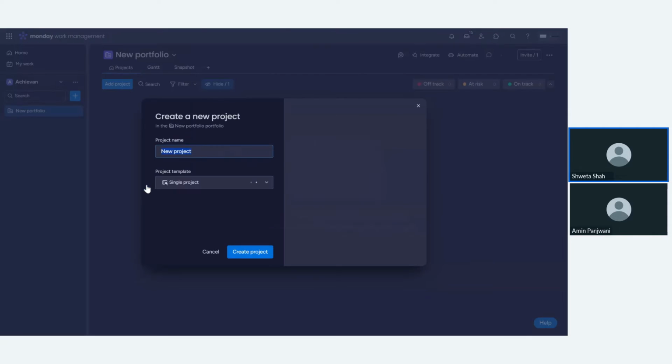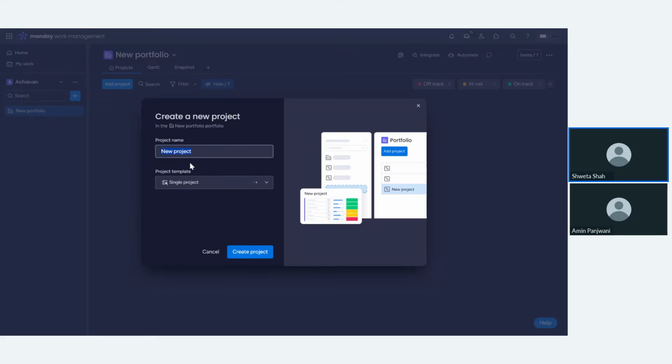Okay. I can give the name, let's add it as new project. Also in the project, so what it does is basically, this is a portfolio board. So think of it as a parent board where every item, every row is going to be your project. Okay, because as I said before, portfolio management is an umbrella where all the projects reside. So basically in Monday language, every item is your project.